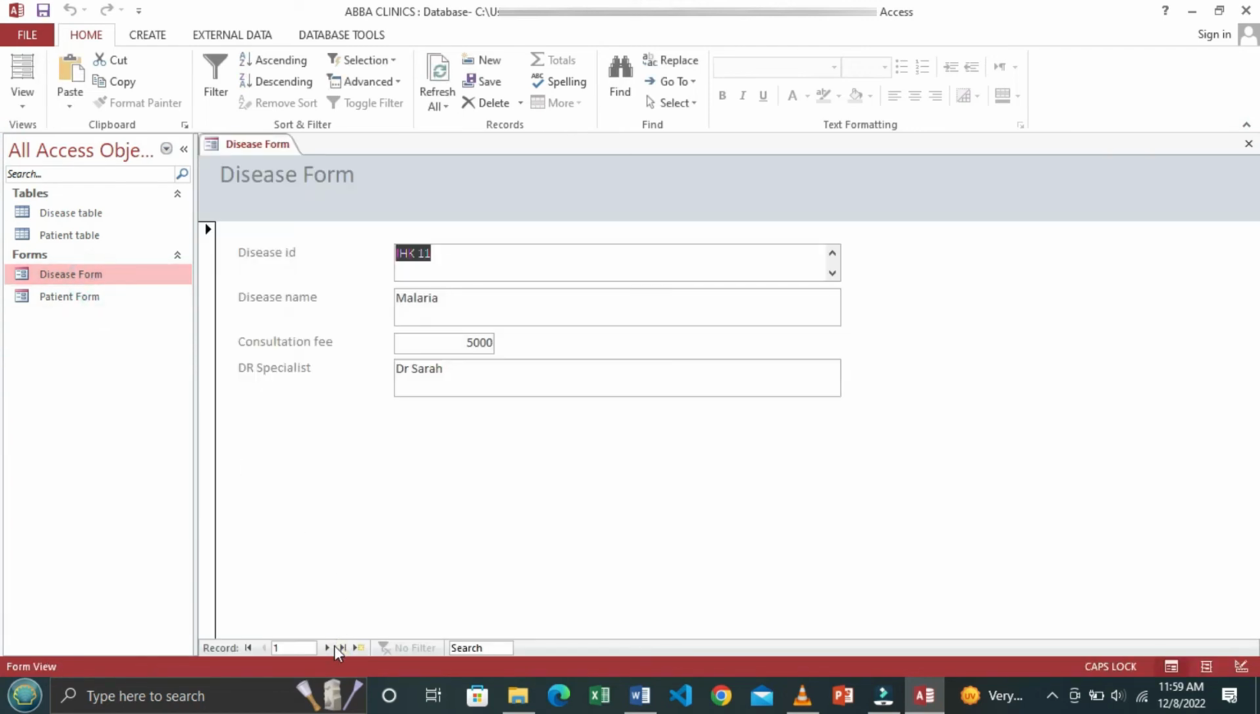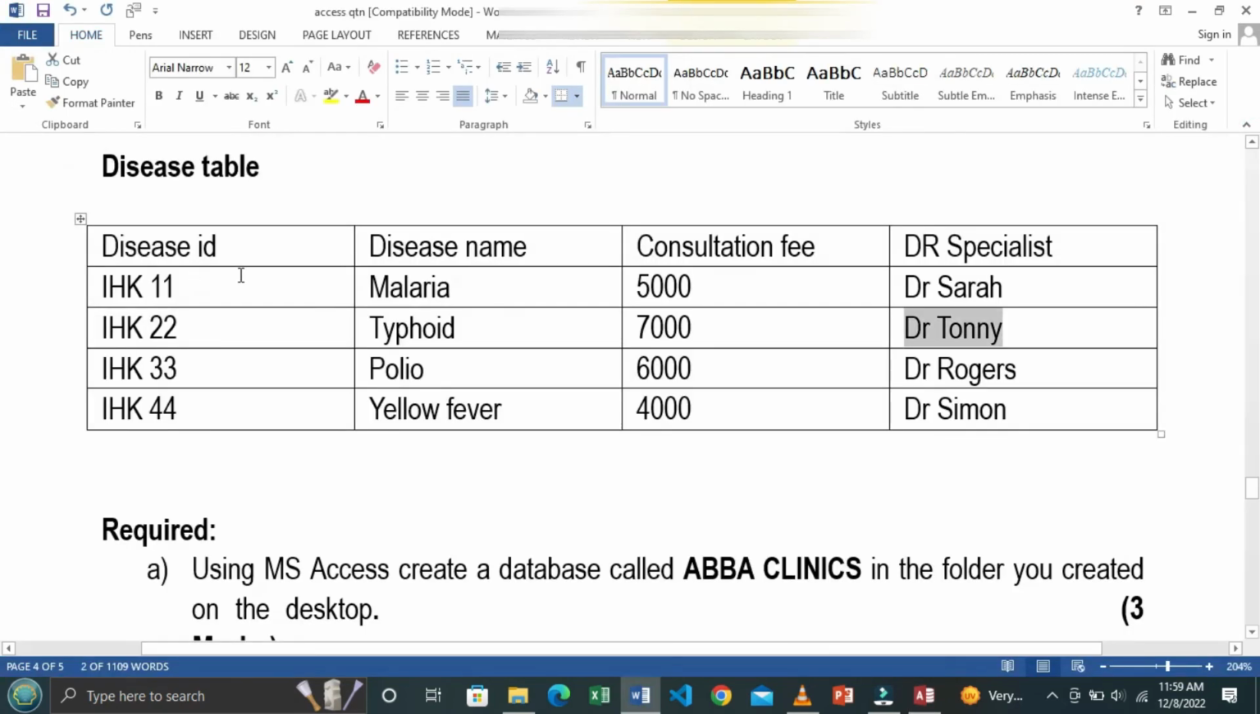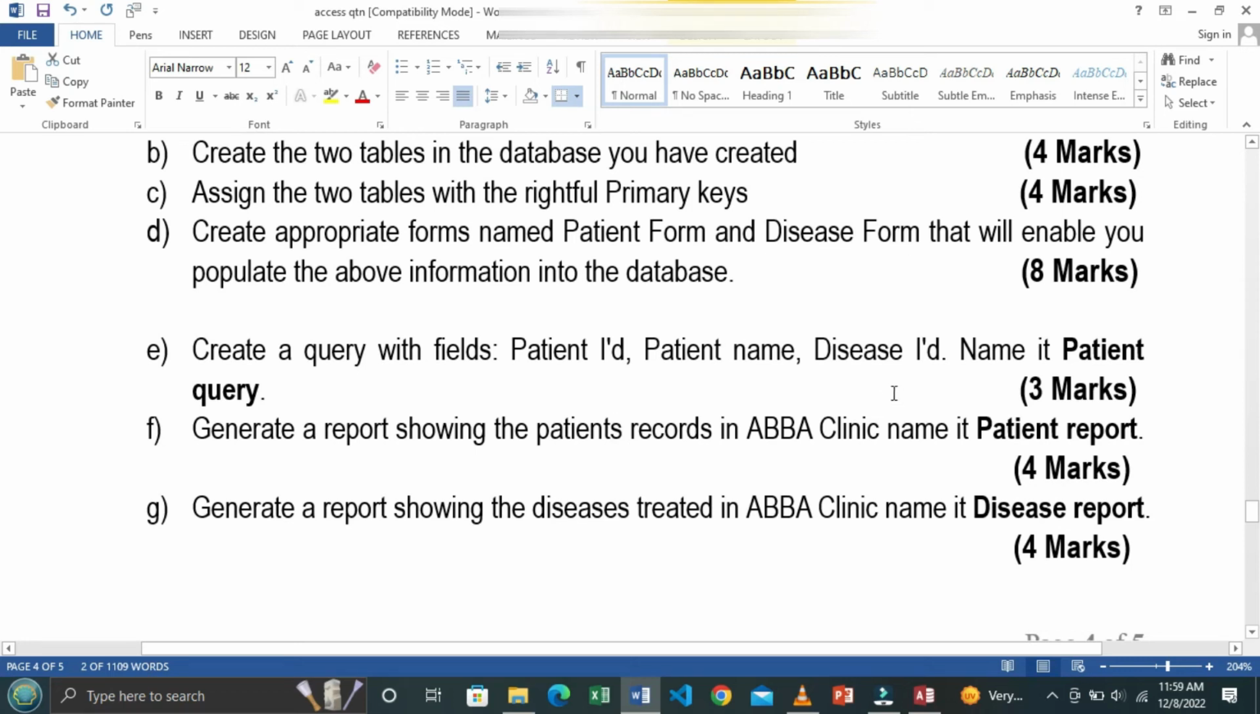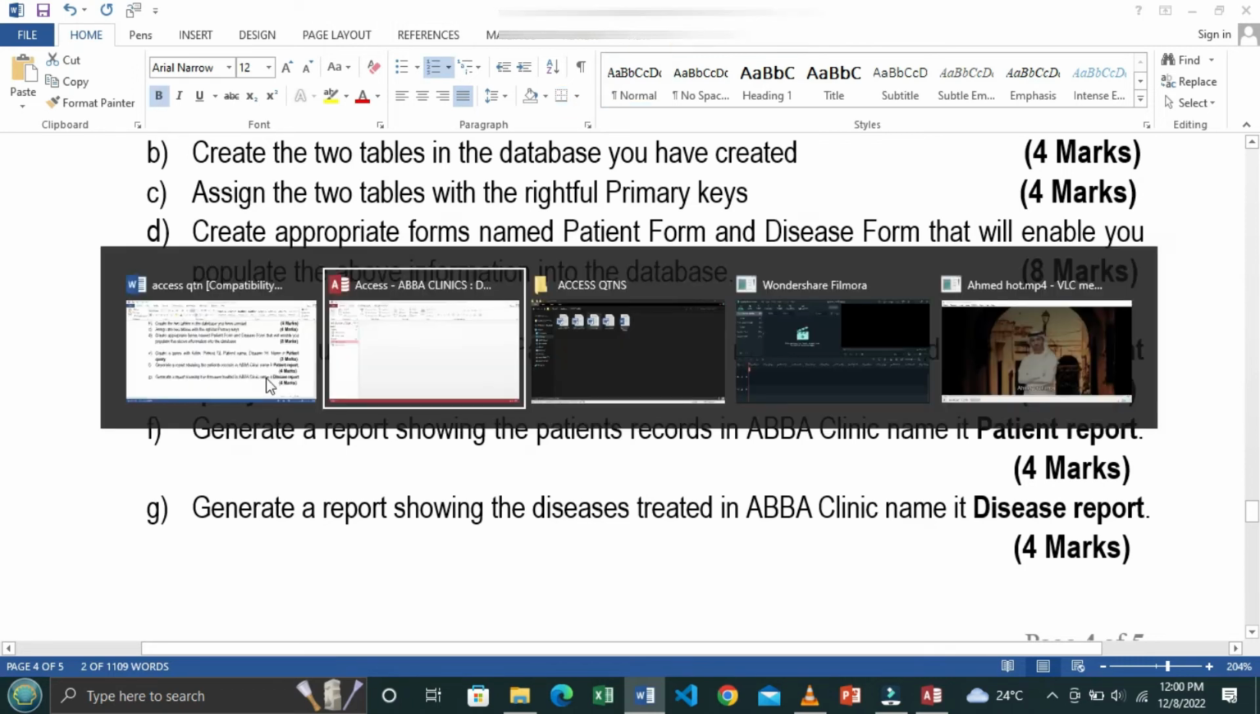So I think we have put in two, that is enough on my side, but for you, make sure you finish up with everything. So we need to create a query. Okay, we need to create a query with the fields and name it patient query. So that means the query we are about to create is going to be called patient query.